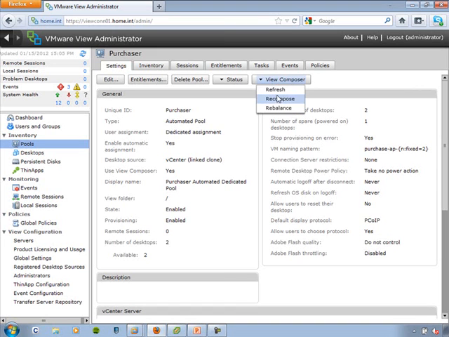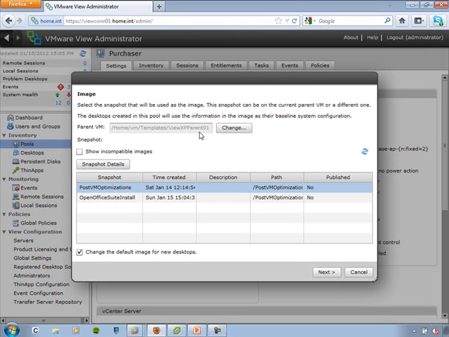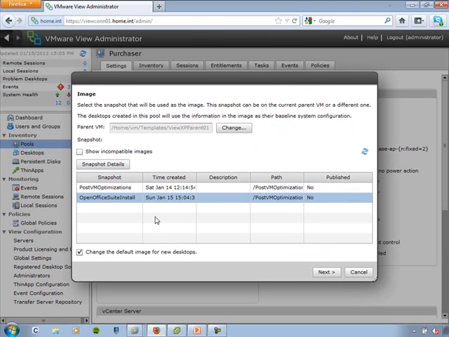We're going to take View Composer and recompose this entire pool. And we're not going to be changing the parent VM, although we could do that as an option. But right now we're just purely going to be changing to the OpenOffice suite. So this desktop, which was pretty barren at the initial install, allows us to add applications, add updates to applications or to the operating system fairly quickly. Because now all we're going to have to do is just select the new snapshot with the changes that we've made, click Next, and you'll notice that it's going to change the default image for any new desktops that get deployed off of this image.